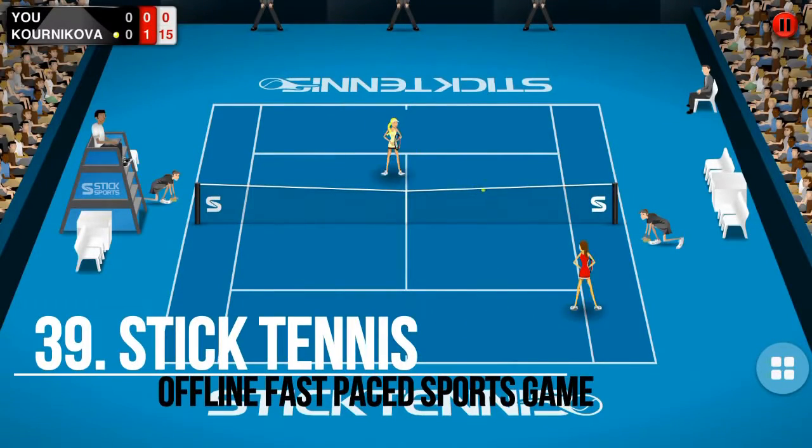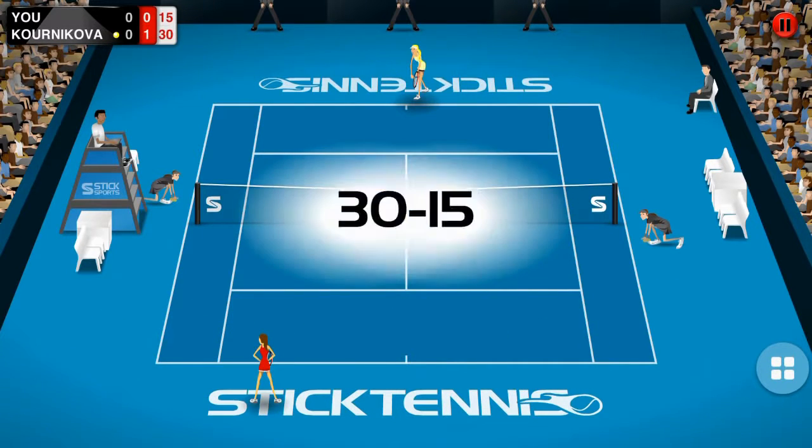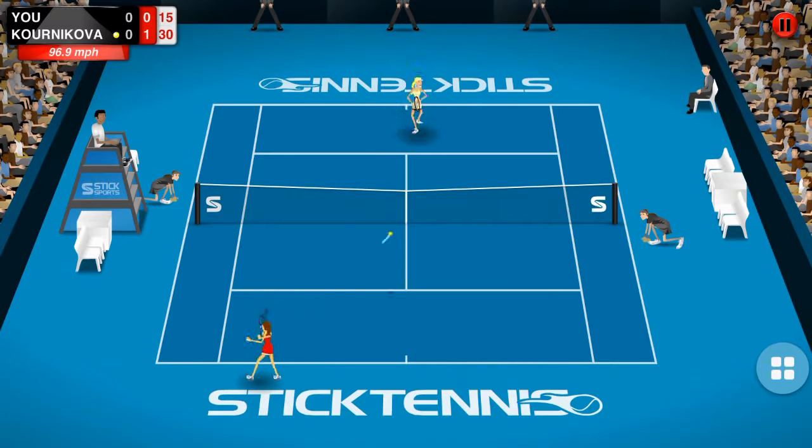At number 39, we have another sports related game, Stick Tennis. Stick Tennis is a fast-paced and addictive game. It is easy to play but very difficult to master. Stick Tennis offers fast and fluid gameplay and a huge range of unique playstyles and characteristics to unlock and play.